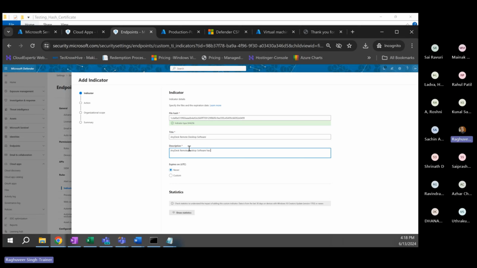I can put the description. Remote desktop software has been involved in multiple cybersecurity incidents, hence blocking the same in our environment. I can also click on show statistics and it will quickly show me whether there was any system who actually was browsing this software.